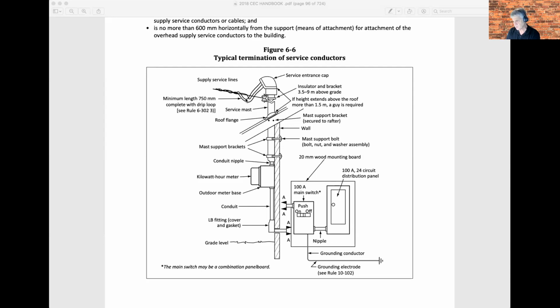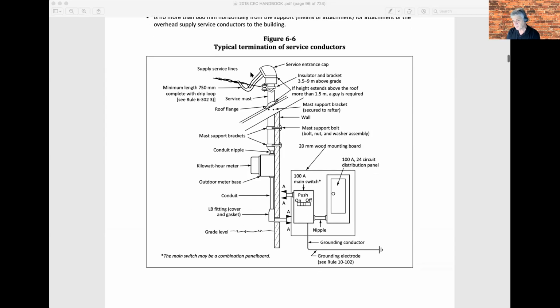The consumer service is installed by the electrical contractor for an overhead service. It consists of, could be a mast, it just could be a raceway, meter socket, conduit or raceway, and LV fitting if you're going in that way, disconnect. In this case, they've got, this is a very old picture, I love it, an old disconnect with a 100 amp 24 circuit distribution panel. Typically what we see nowadays is a combination panel. But this is a really good example of what the consumer service is.